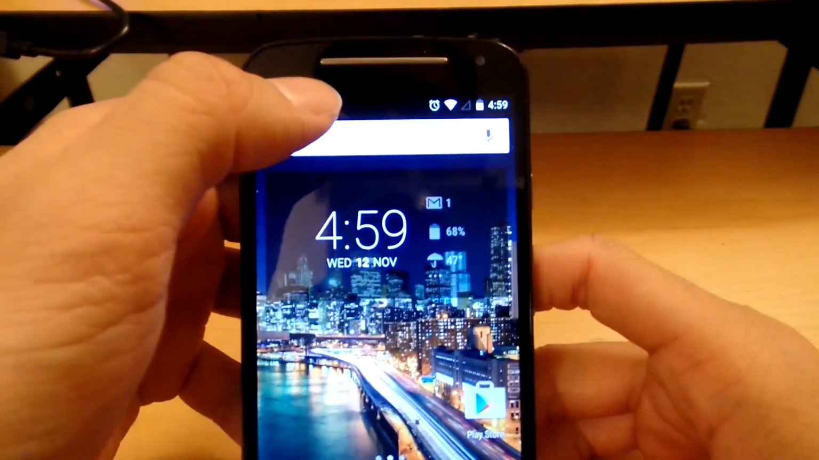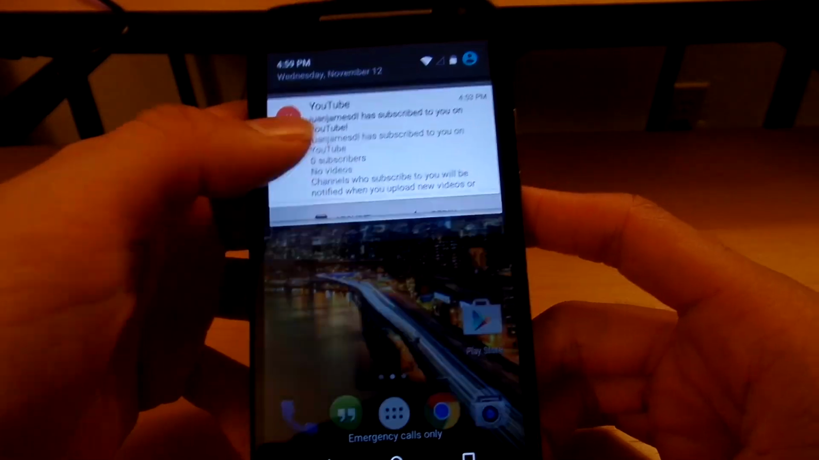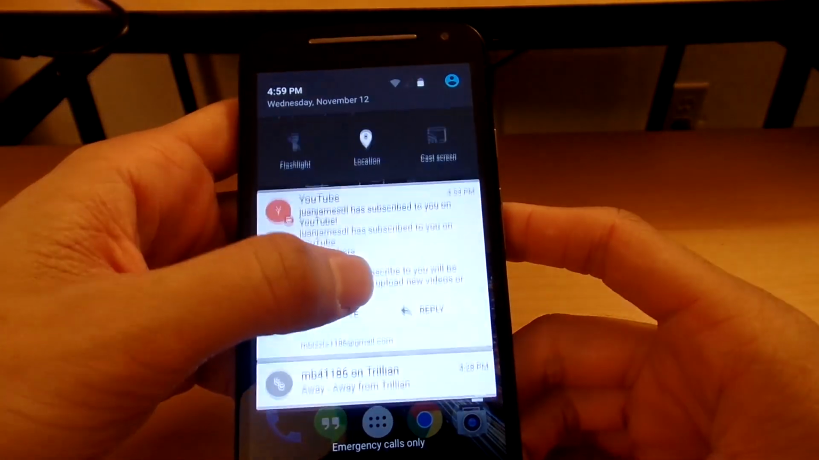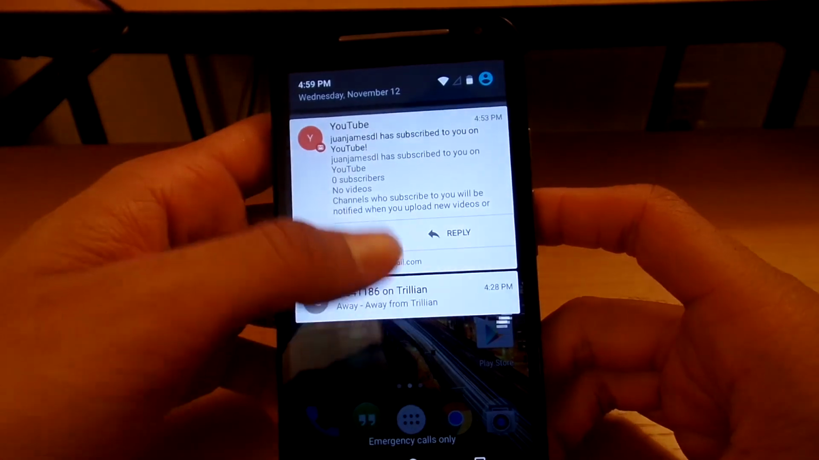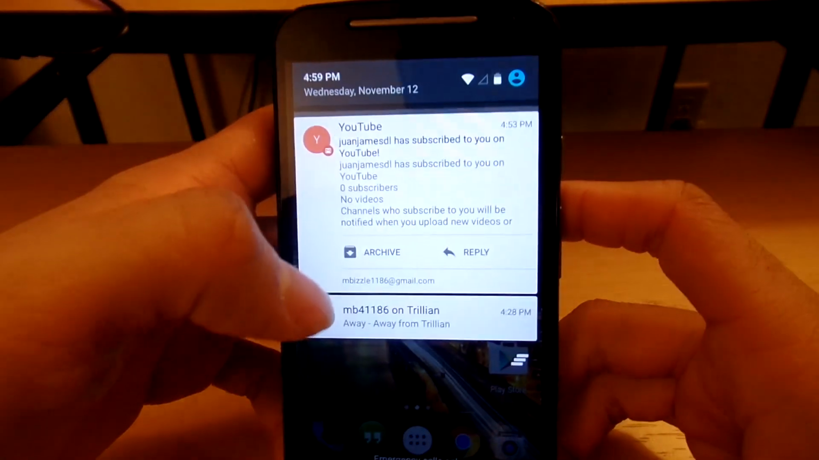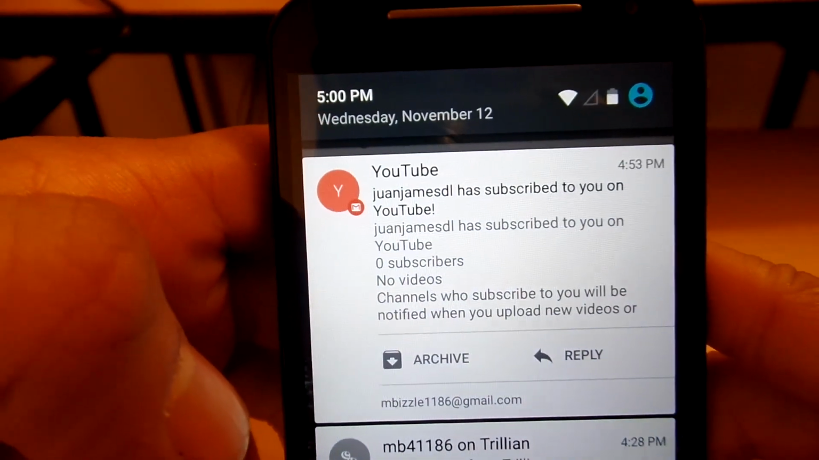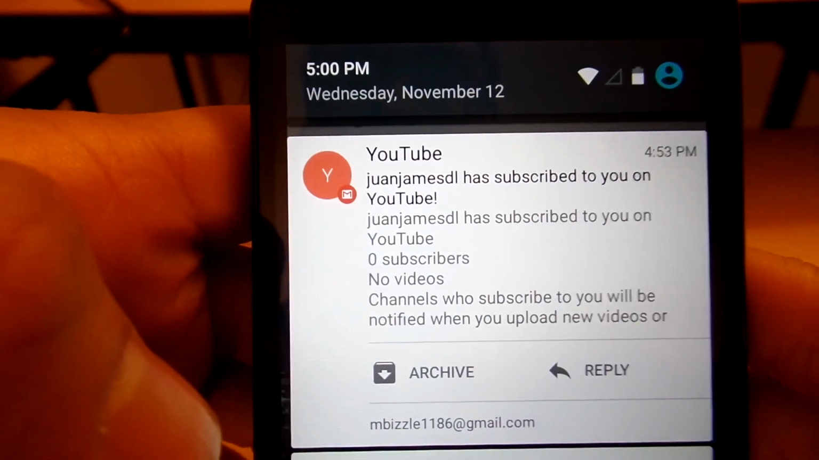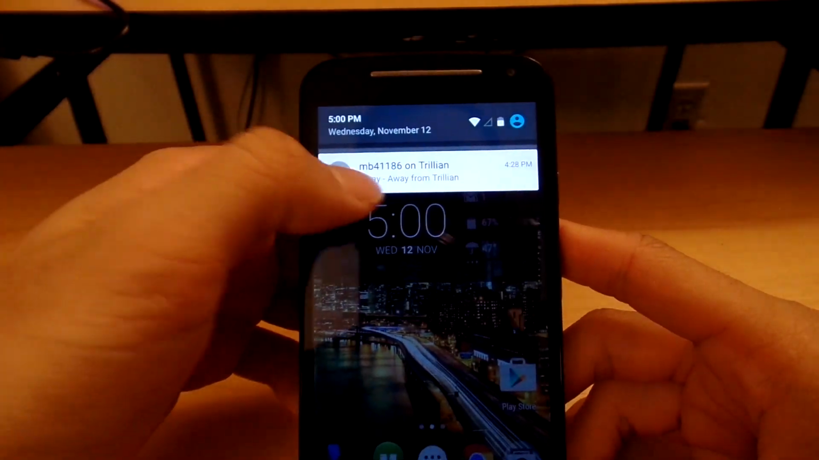Changes though. Let's take a look at the drop-down menu bar. Let's see if you can see here or not. Here we go. Here's if you have any notifications as far as emails. Like here's an email right here. Got a new subscriber, so thank you, Juan James DL, for subscribing to me on YouTube. So if I want to just swipe that away, I'll swipe that away.